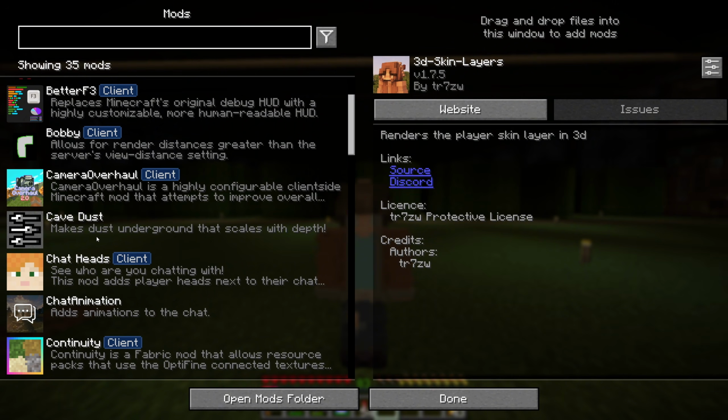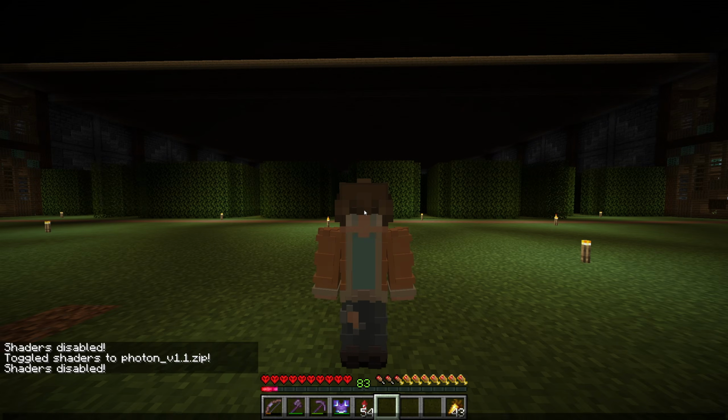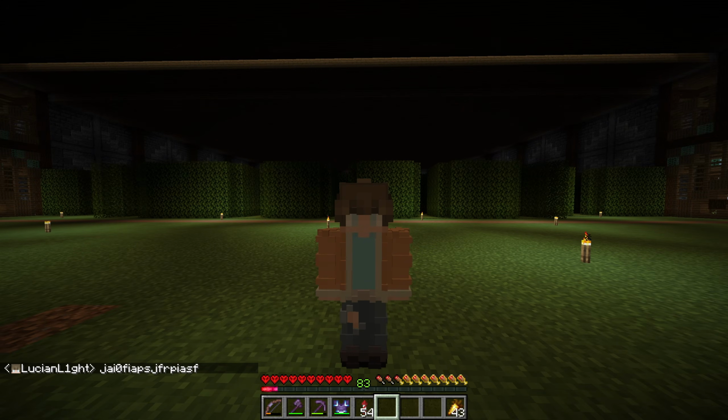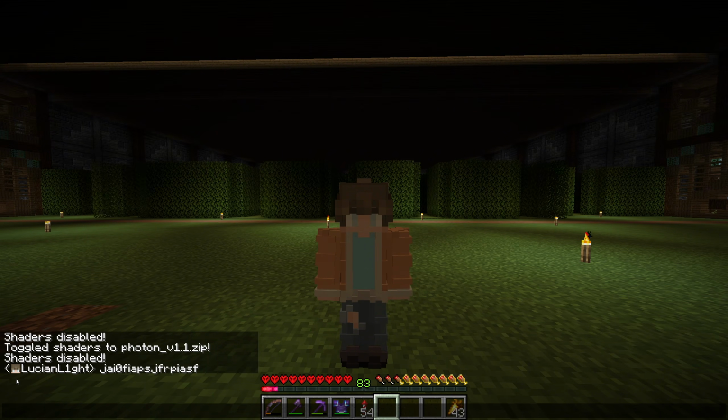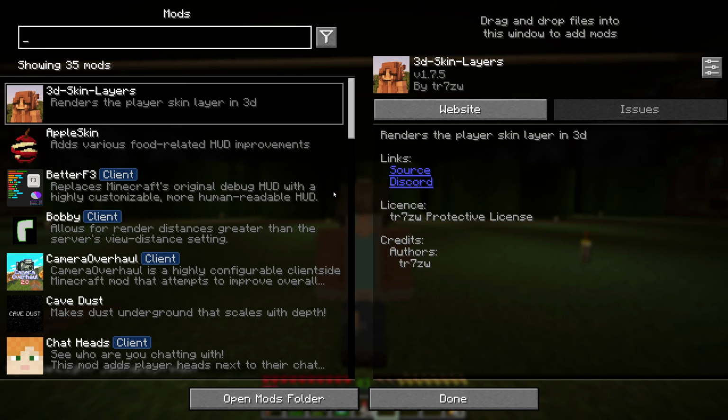Cave dust, just a little particle mod that adds cave dust deep below. Chat heads, I really like this one. It adds character heads. Great for servers. Not really useful in single player, but it's just a neat little thing. Neat little addition.